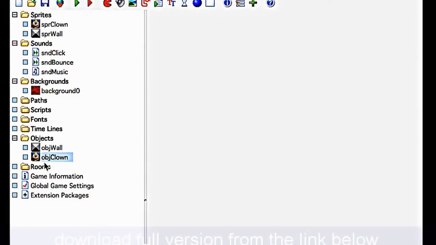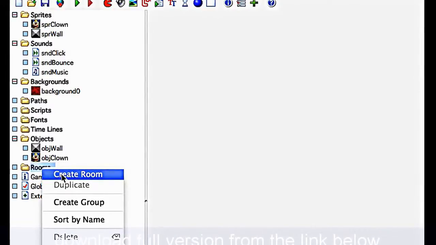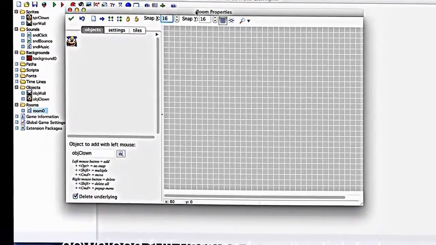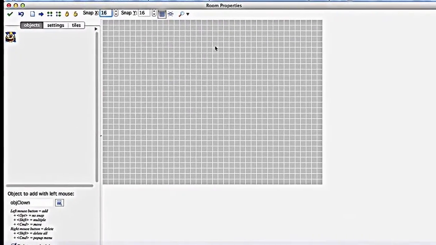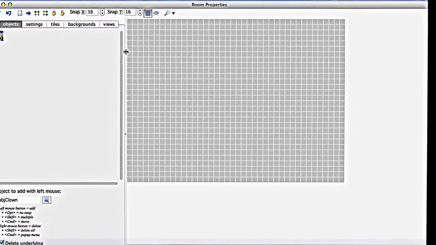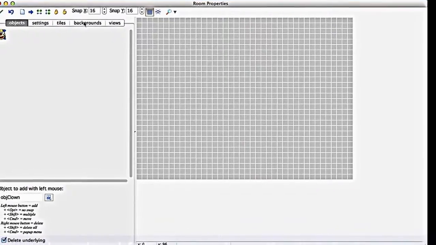Just last thing of all though is that we need a playing area, and as you heard before, the playing area is called a room. So let's create a playing area. We'll create a room. Here's a room area, and what I'm going to do is maximize this so we can see the whole thing. And I'm going to drag this across a little bit so that we can see more of these tabs. In your case, all of this will just appear.